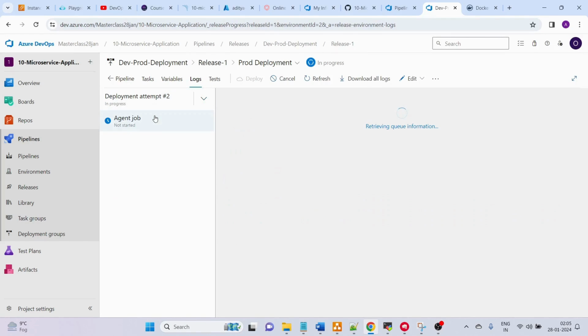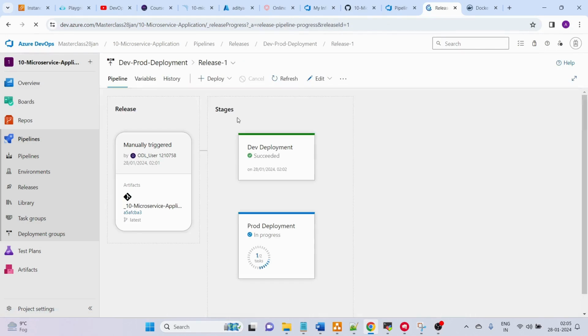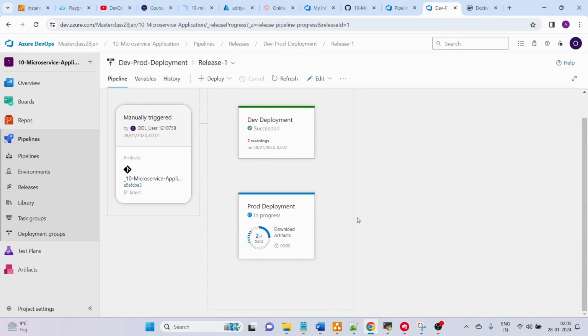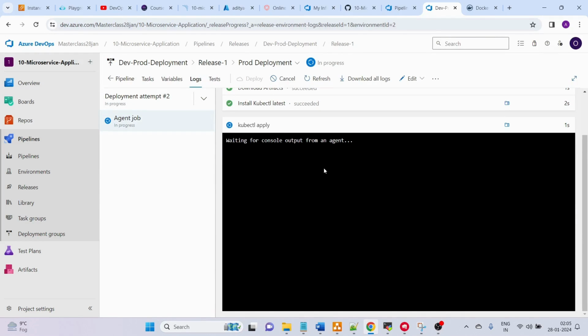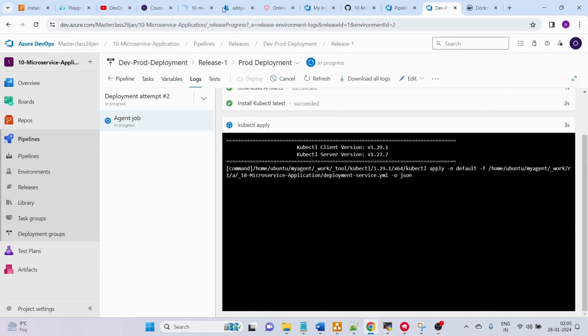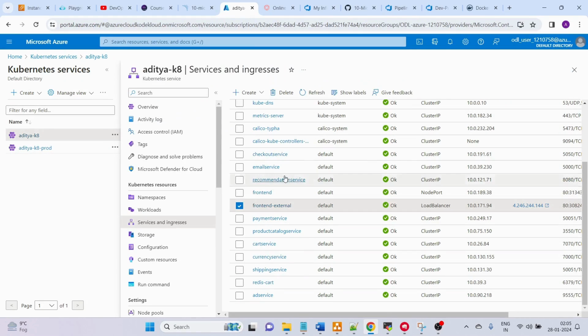You can see the attempt is second. This is the Azure DevOps platform. It has a very user-friendly UI and it's very easy to work with. Okay, let's wait. You can see the status here itself, right? Now it is running the command to do the deployment. So for dev environment, it's running fine, right?